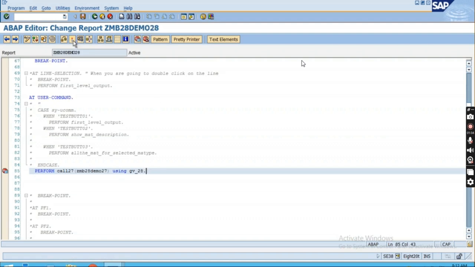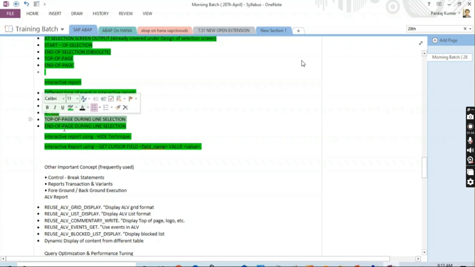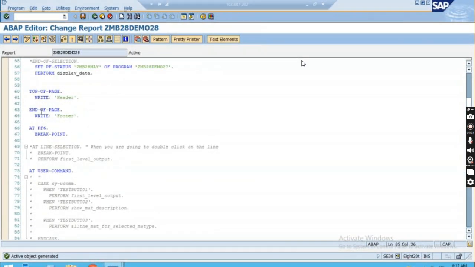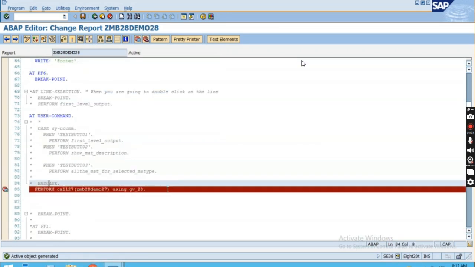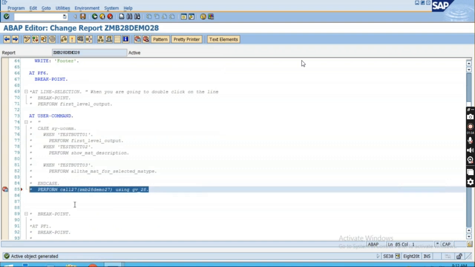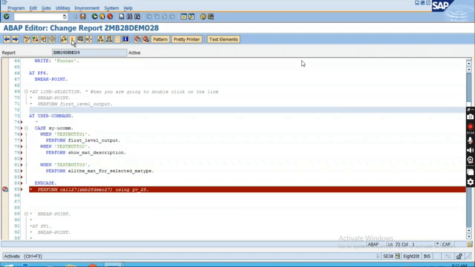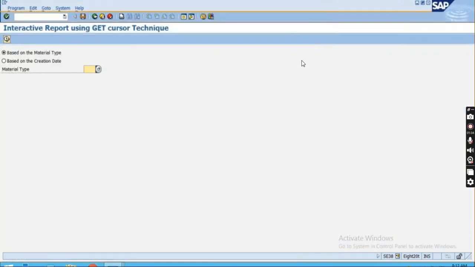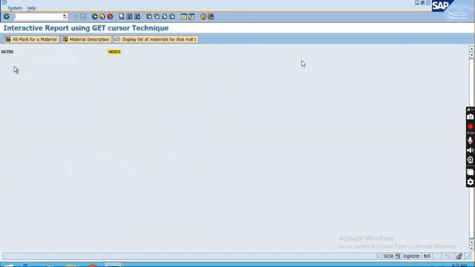Fine, activate this one, and now we'll go. So that's what I wanted to say. Top of page during line selection, this is still pending. Come over once again to ZMB28, and top of page, this you have seen. End of page, this also you have seen. I have shared this concept, and now just come over here, enable this one, activate this one, press F8 once again, double click on this 43, press F8, and you can see some value.